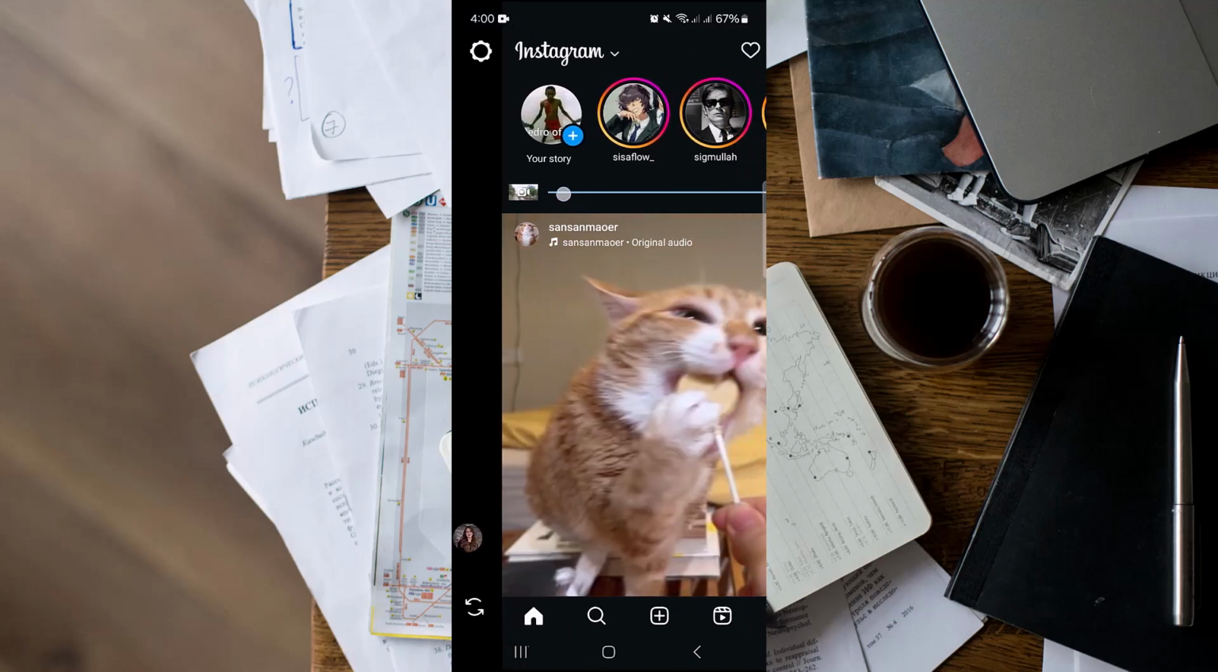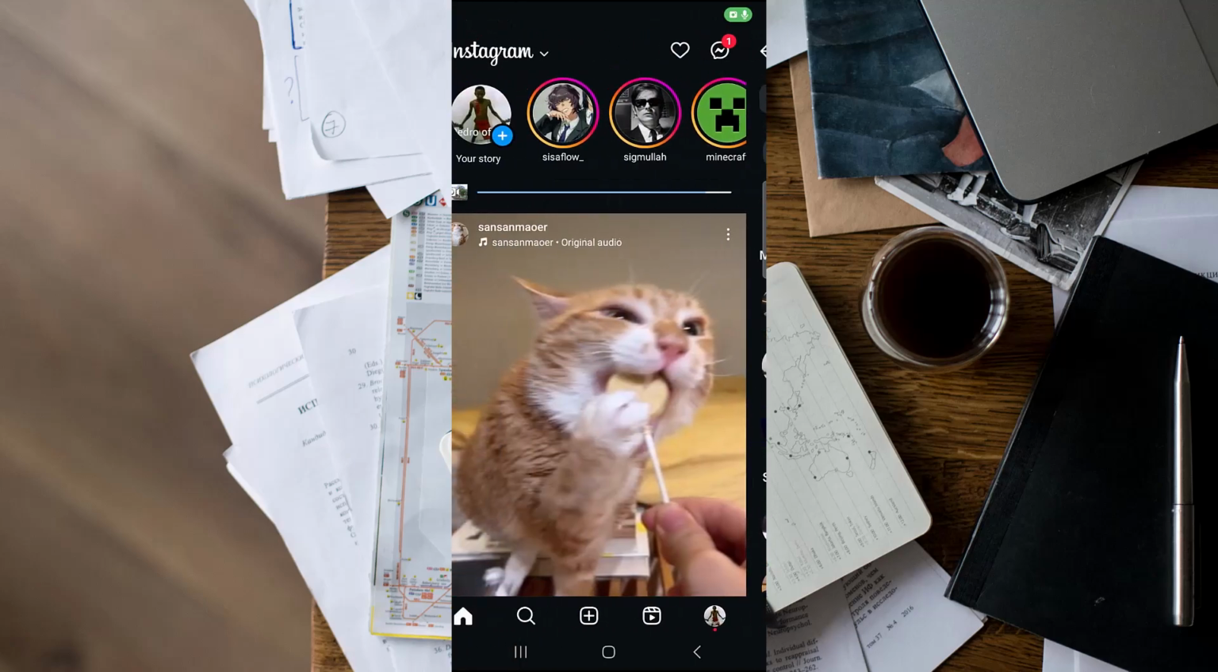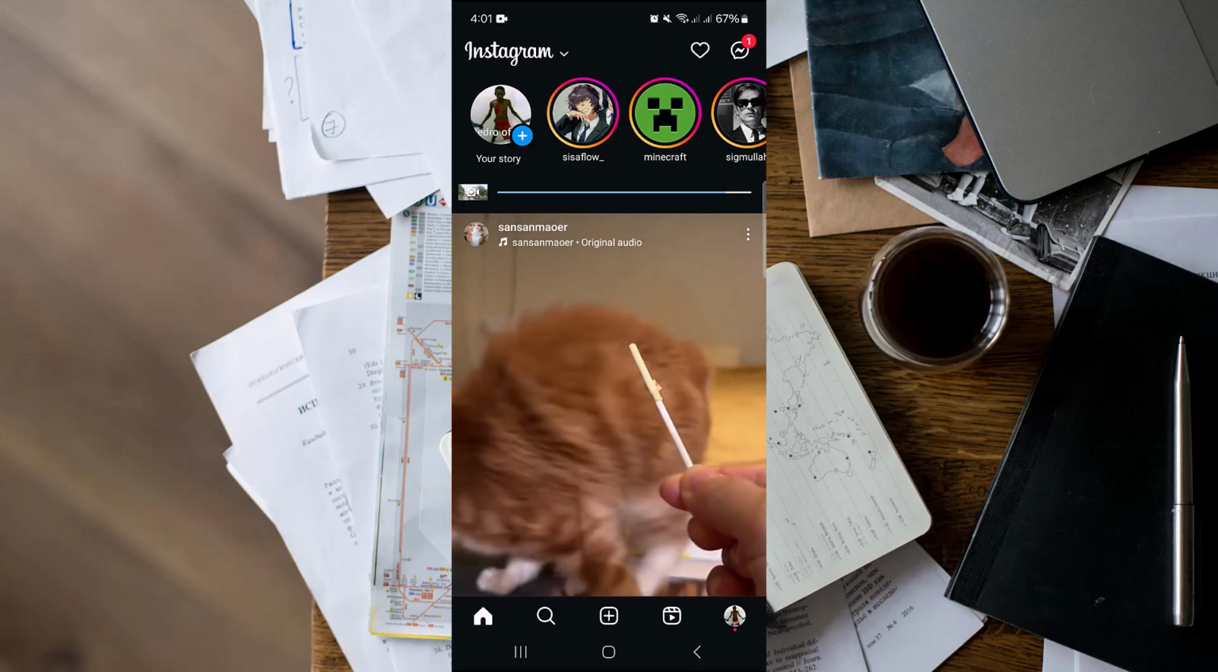And here you can see the reel is being shared. And yeah, this is how you can do it.